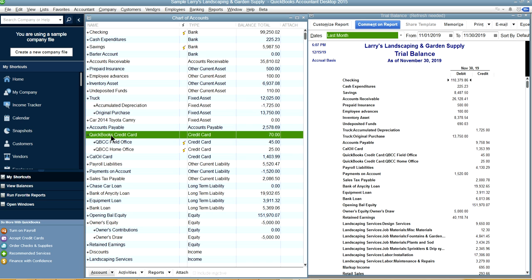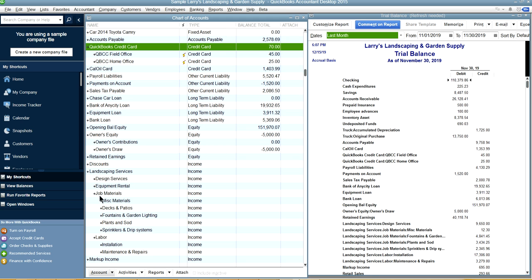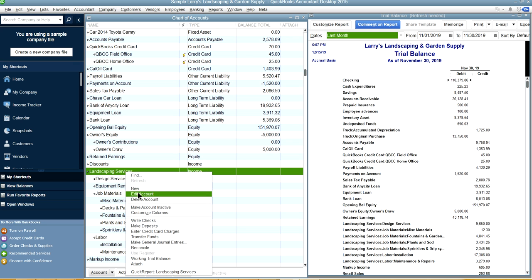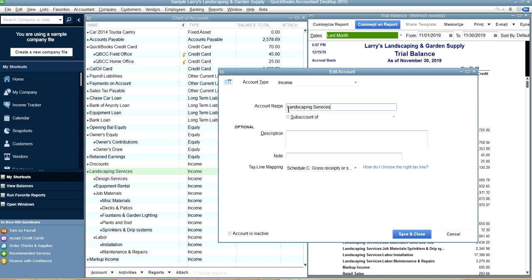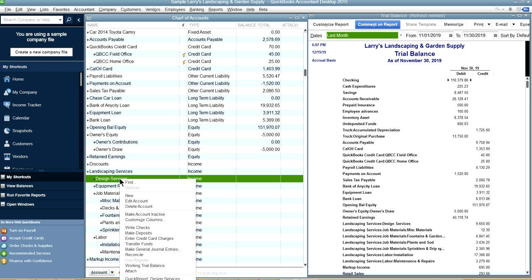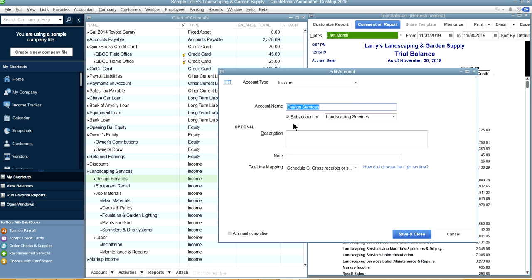And let's talk about how to create a sub account here. So right here, sub account. In order to create a sub account, right here, this is your top level account. It says landscaping services. It's listed right there. That's the income one, income type. And if you look at this one, it will say it's a sub account. The design service is a sub account of landscaping services.